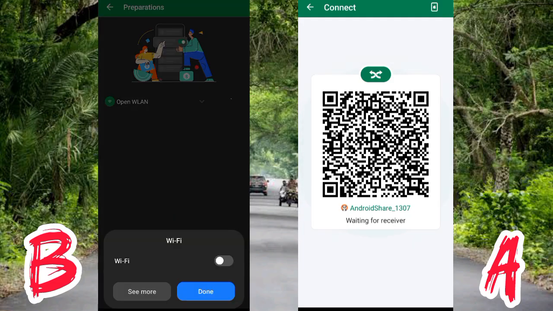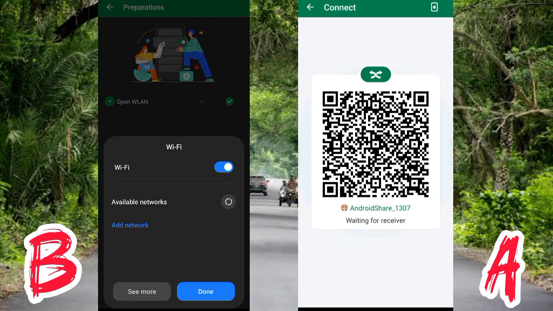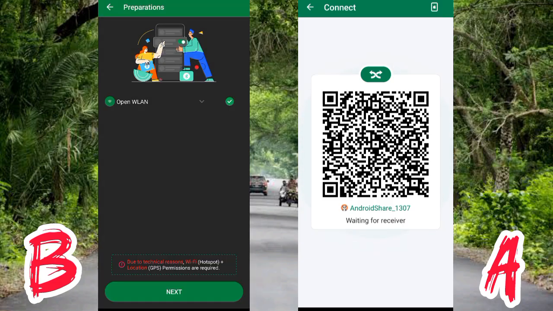Then what I have to do now is turn on my Wi-Fi. You can see it right there. You have to toggle on that feature. So let me toggle it on to turn the Wi-Fi on. You can see it has been turned on. Then let me tap on done. Then what I have to do now is tap on next. You can see the Wi-Fi has been turned on, ticked good right there at the top. So let me tap on next now.